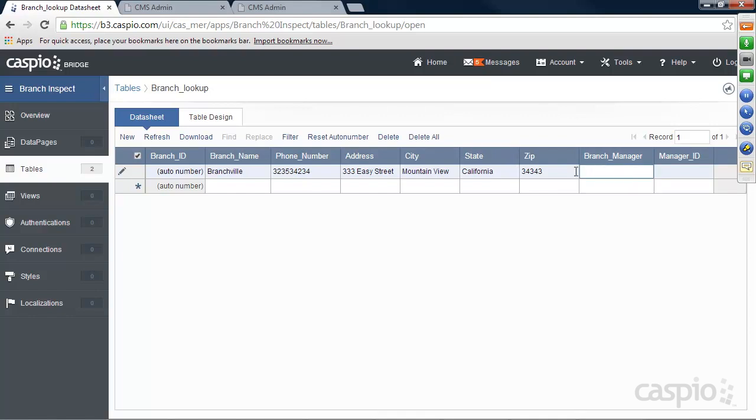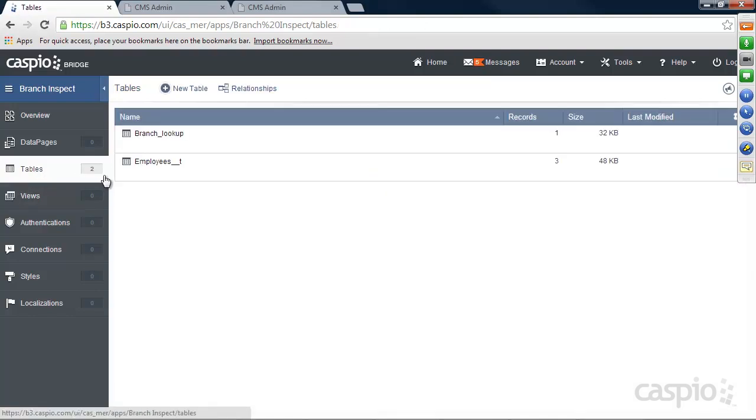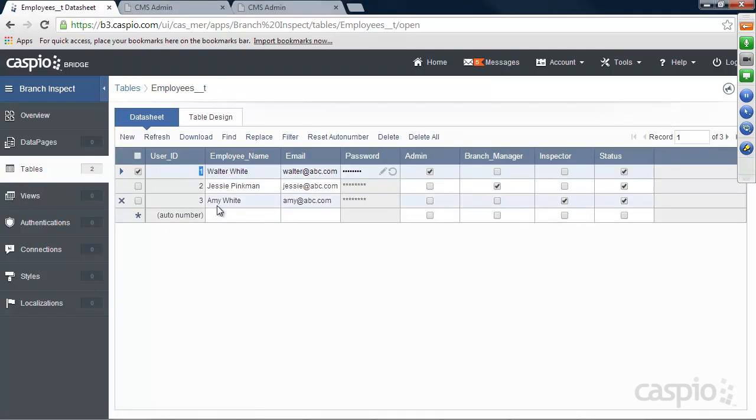The branch manager of this location, Branchville, is going to be Jesse Pinkman, and his ID or his user ID is 2 from my employees table. But I made this manager ID because I wanted to have a different field name. That way, if I'd named this user ID, it's going to be too complicated, or it's going to be too similar to my other field. Okay, so just keep in mind that this branch manager, his ID is number 2, and that's his name. And then if you look at the employees table, you'll see that user ID, which really is the manager ID in the other table, is 2, and then we have Jesse Pinkman over here. Okay, and he's the branch manager of that location. Okay, so hopefully that's not too overwhelming.